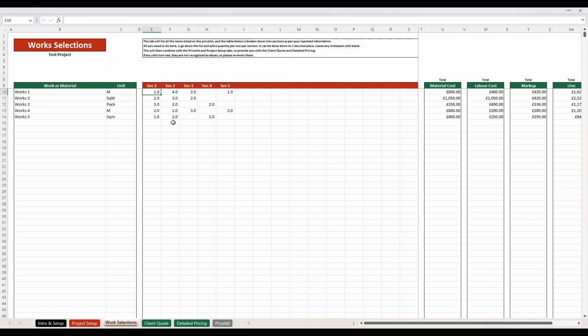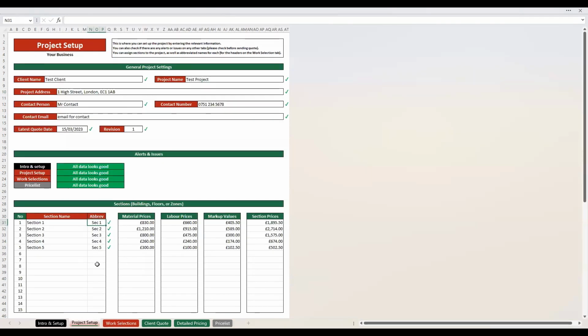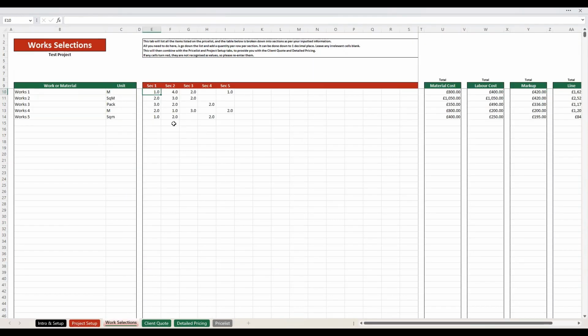through the list, work down the list, and here you've got section 1, section 2. Those were the abbreviated section names that we've got here, which means you can actually go through and say how many are in each of those. So if this was square meters of flooring, then how many square meters of flooring in section 1, how many of that in section 2, section 3, etc. If there's none, just leave it blank. And you just go down that list and fill in all of these numbers, the quantity for each of them as you're going down the list.